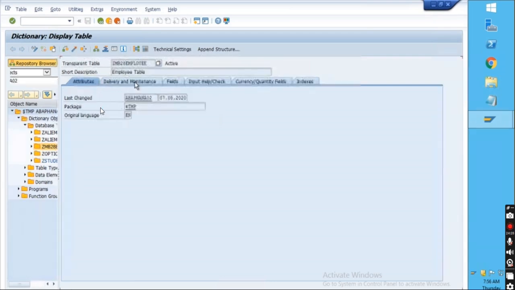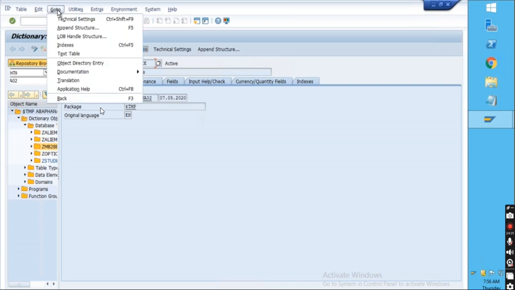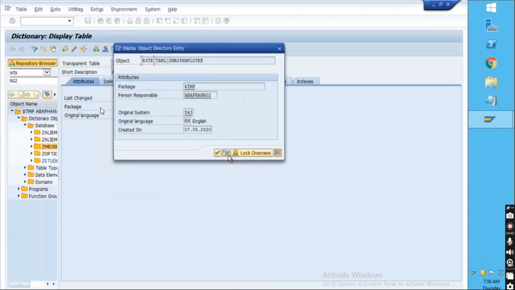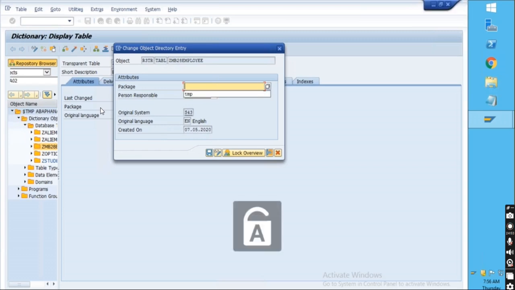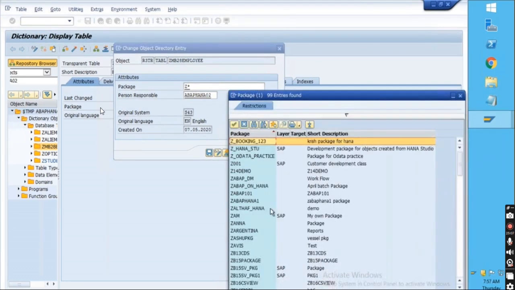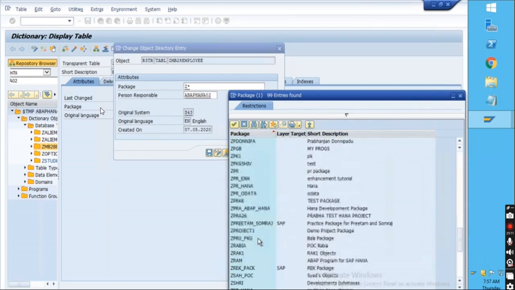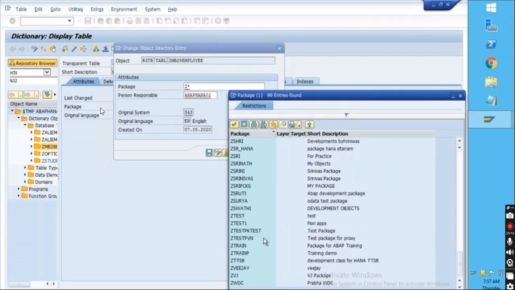But what I actually want is to put this particular transparent table in a transport. So you have to go to option and object directory entry. This is the place where you can go into change mode, and here you can give the package. If you initially forget to give the package, this is how you can manage. You can create some jet package which is going to move further into the quality system, right? So I'm going to check if some package is already there, and if so, I'm just going to use that one. Or even if you want, you can create your own package also. So maybe I can use this jet test package.